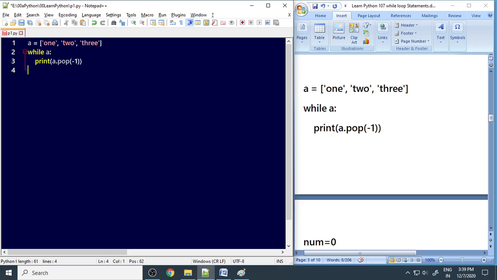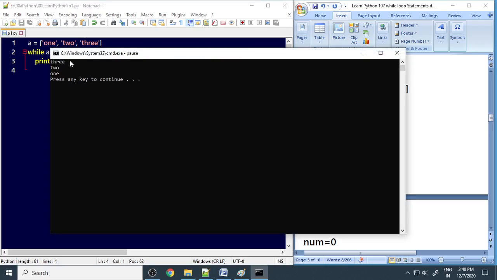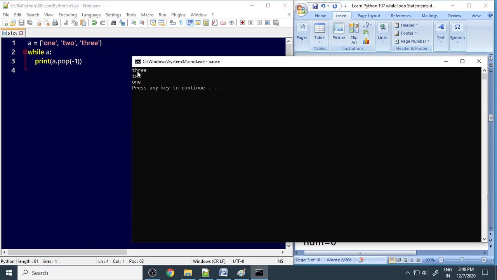Okay. And then again you remove this one, then you are left with 1. You remove that also, then it becomes empty, then it won't work. Let's execute and check. First it will pop out the 3, then it will pop out 2, then it will pop out the 1, then the list becomes empty, so therefore it won't do anything, so the statement is over.